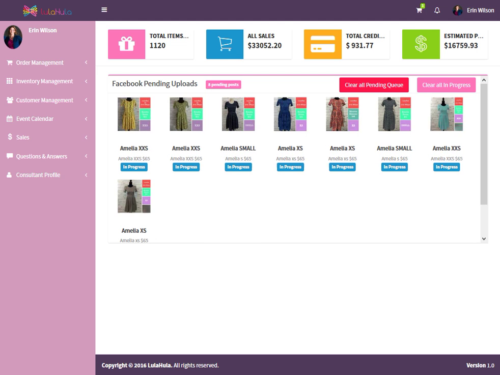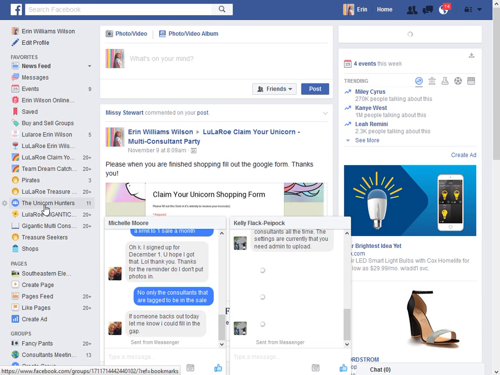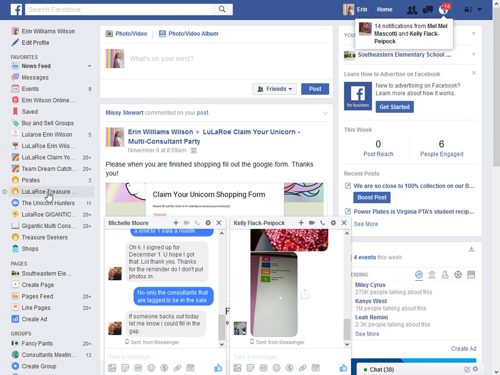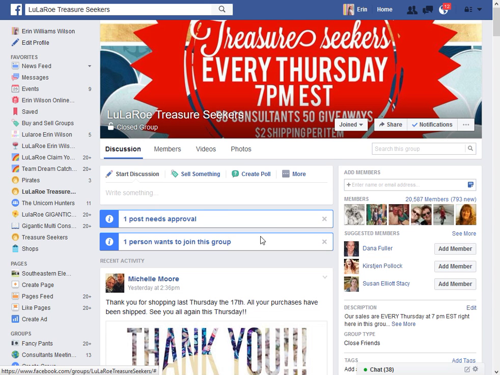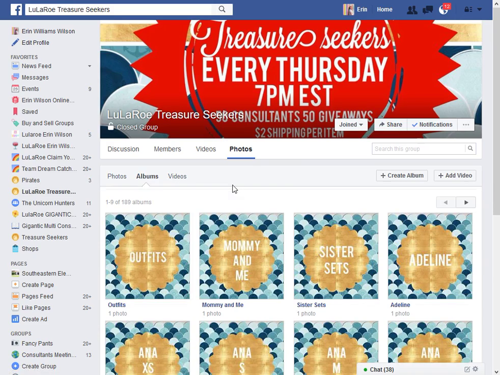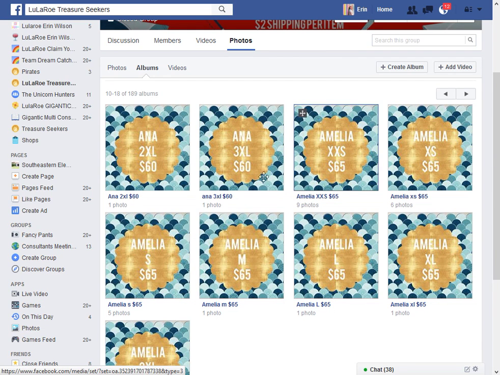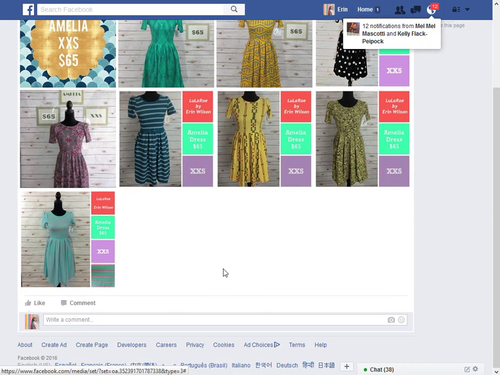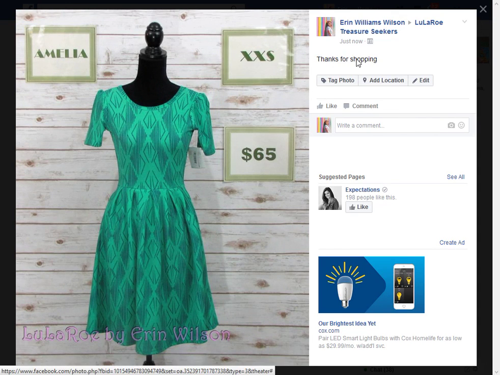And then you can verify it. If we go into Facebook and look under the LuLaRoe Treasure Seekers, we go into the photos, and we just did Amelia's. So Amelia, we did some of these extra small, and you can see they're already showing up in there. There they are. Pretty easy, pretty straightforward. People can click and you can see, thanks for shopping. It showed up just like that.